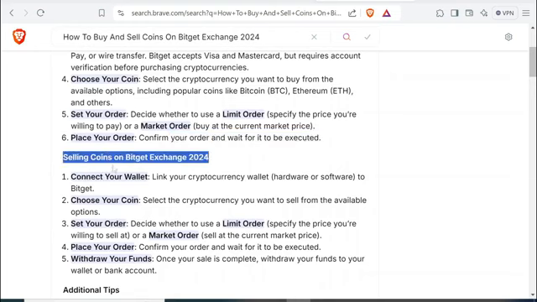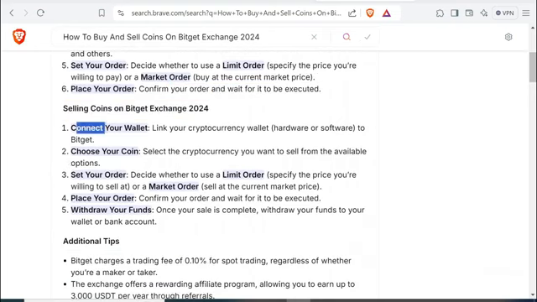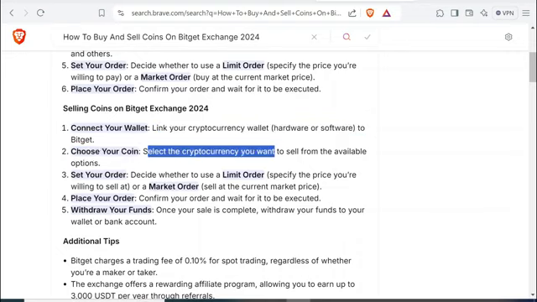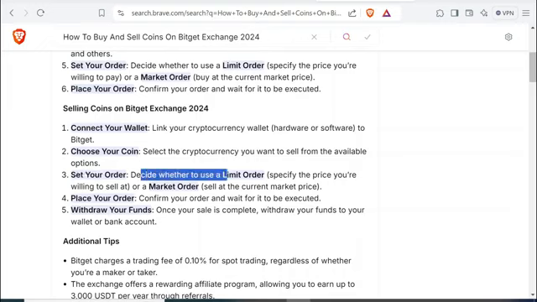Selling coins on Bitget exchange. You're gonna connect your wallet. Link your cryptocurrency wallet, hardware or software, to Bitget. Choose your coin. You're gonna select the cryptocurrency you wanna sell. Set your order. Decide whether to use a limit order or market order like before. Place your order and confirm it and wait for it to be executed.